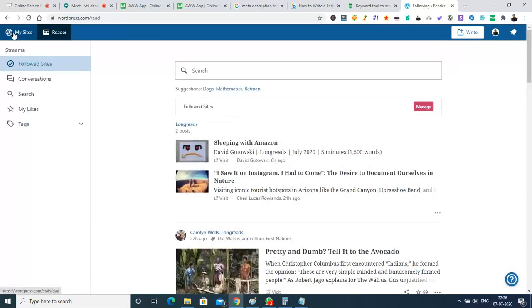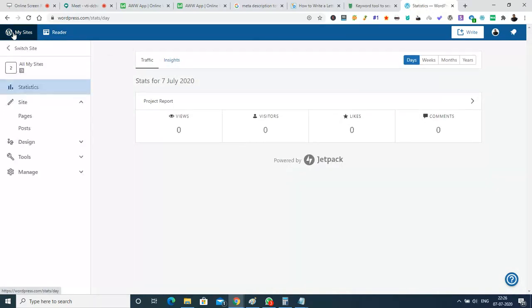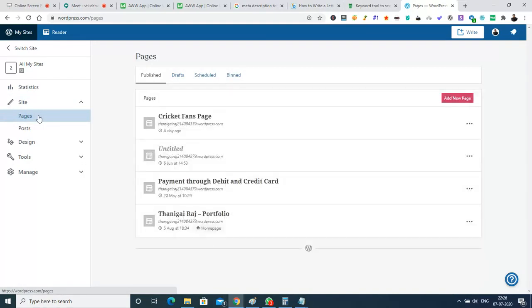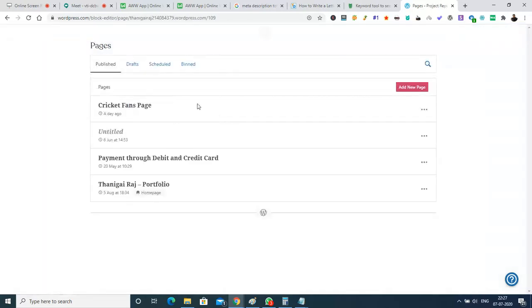Okay, so in this WordPress website, I'm going to explore my websites, and in the sites, pages. So we had already created a page called Cricket Fans page, and let us optimize this particular page for the keyword how to write a letter. Let me choose the edit option.